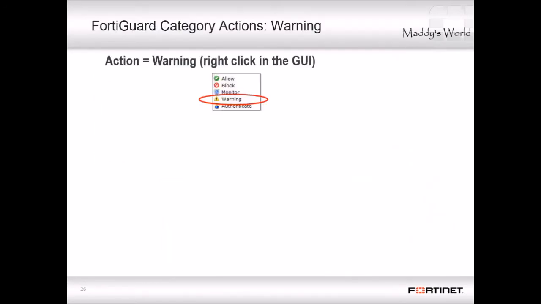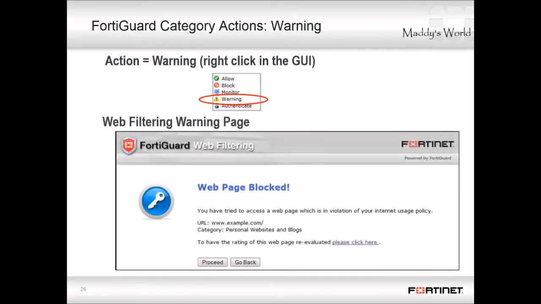In order to change the FortiGuard action, right-click on the GUI to display a menu that looks like this. A warn action presents the user with a web page that looks like this one. The idea is that while these websites are allowed, the user now knows that they are being monitored. They will not be able to access the website unless they click Proceed.